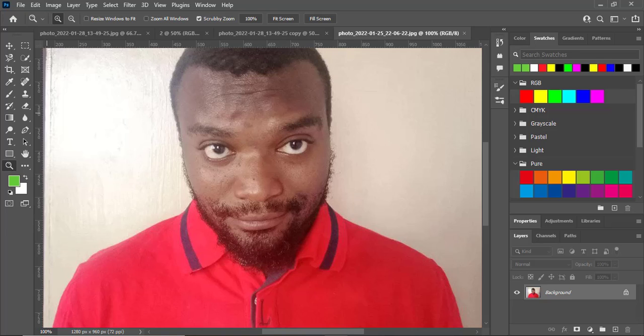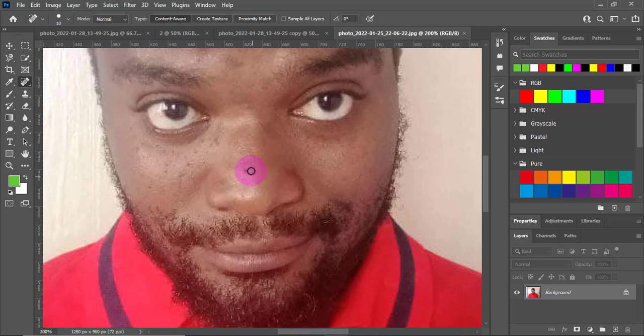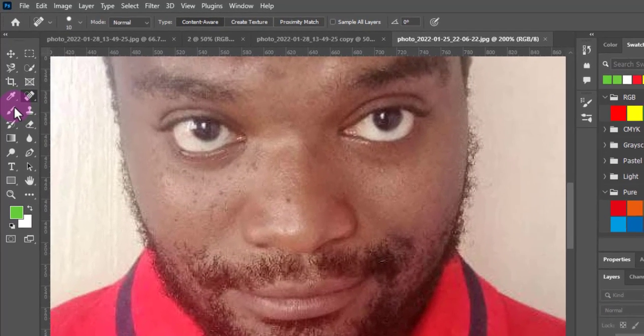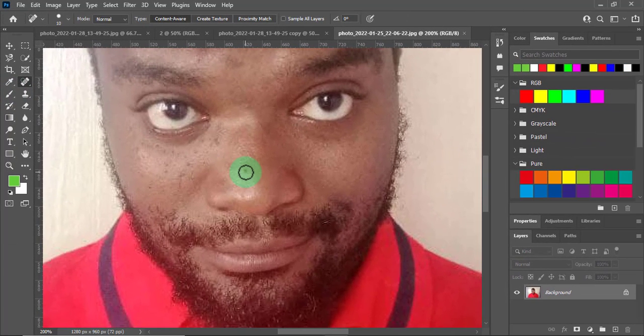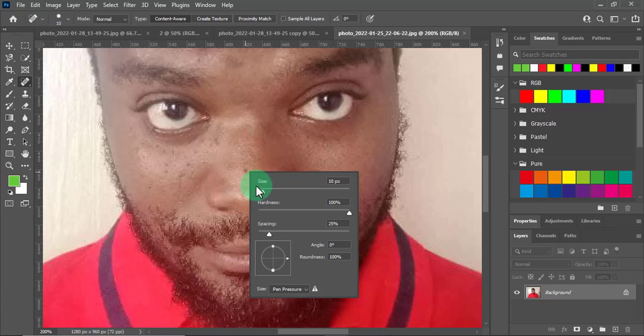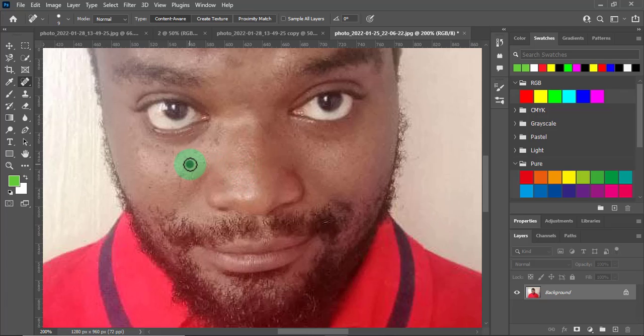Now what I'm going to do is choose this spot healing here, then I'm going to remove the spots. So I'll click this spot healing, then I'm going to make sure I right click so that I choose the size of the brush. Then I just start removing. You see that spot is removed. I just do like that, like that, and then all the spots will be removed.